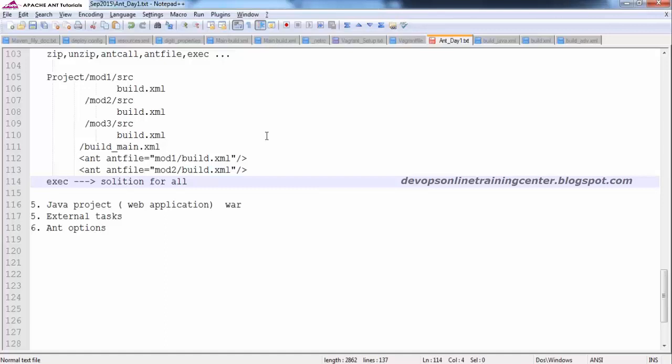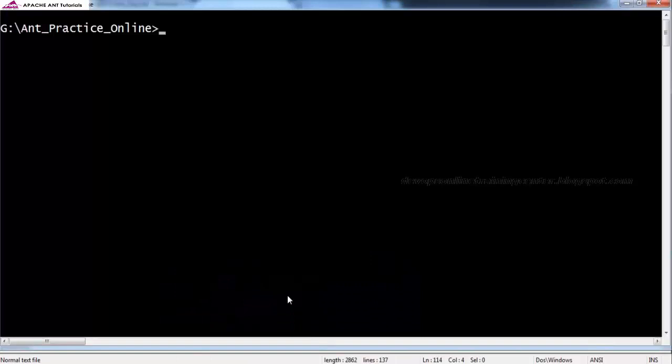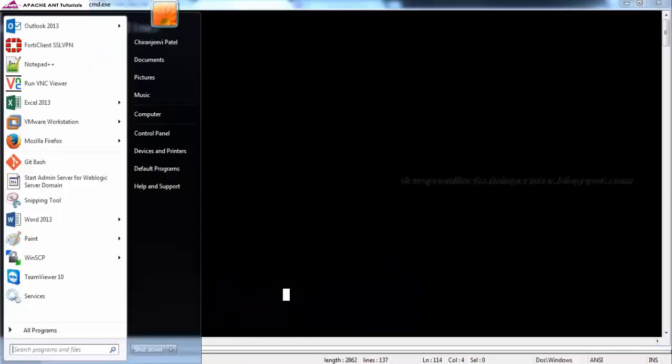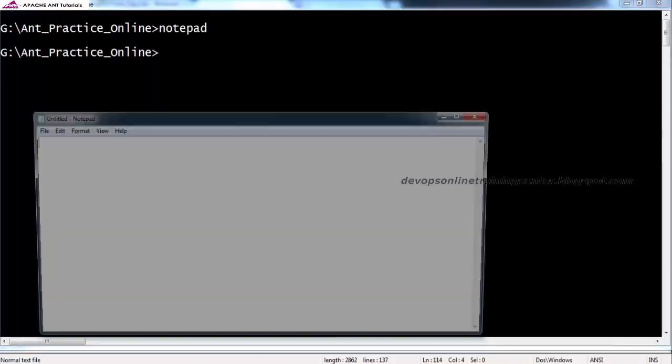So exec is a task where you can simulate all your external operations using Ant scripting. Example I can tell you guys. Somebody may ask you to open a notepad. How do you open notepad? You can go to Start and try to launch notepad, right? The same thing you can do with your command prompt. Can you see notepad? So it opened.